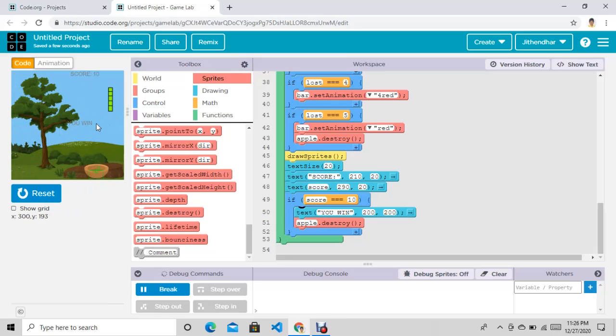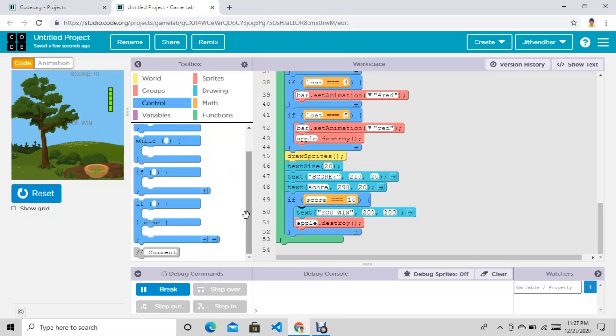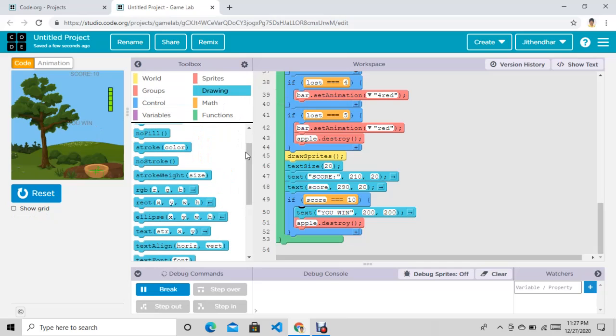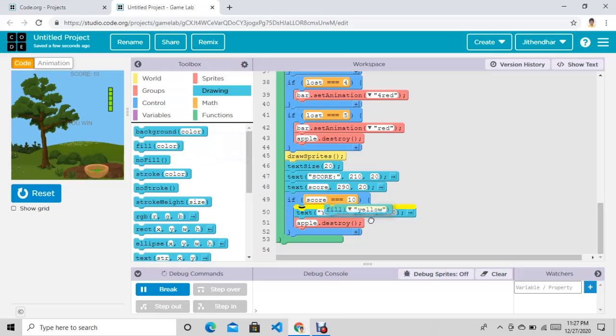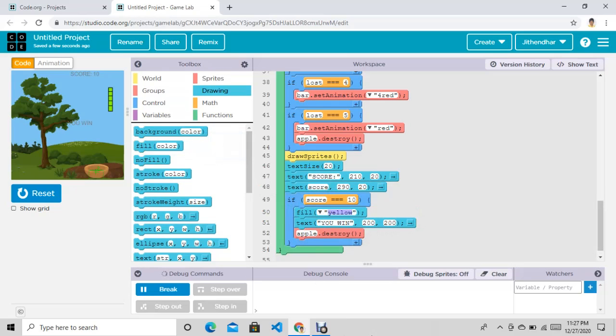So now let's fill it. That means let's give a color to it. Let's go to drawings. Let's go up. Let's drag this fill command and put it here. Now let's put black. Now let's reset and run it. I'll make our score 10. Okay, 7, 8, 9, 10. Yes, now there is a text saying you win here. So now we have completed our game.